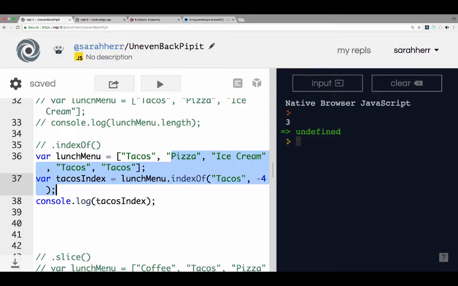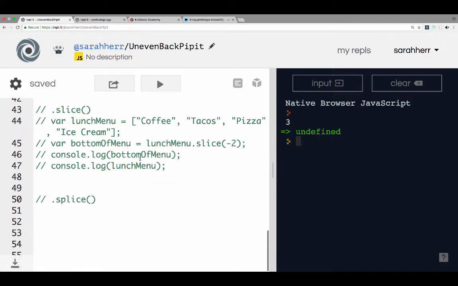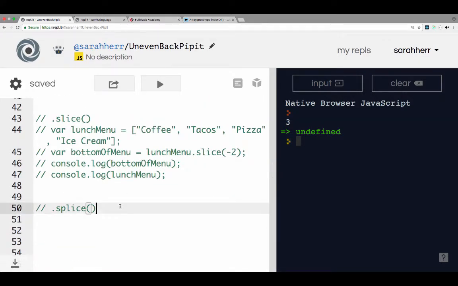Okay, so splice. You'll hear people say splice is evil. People who are really into functional programming and immutability will. I don't think splice is evil, but it could mess you up if you forget that it mutates your array. So definitely keep that in mind.